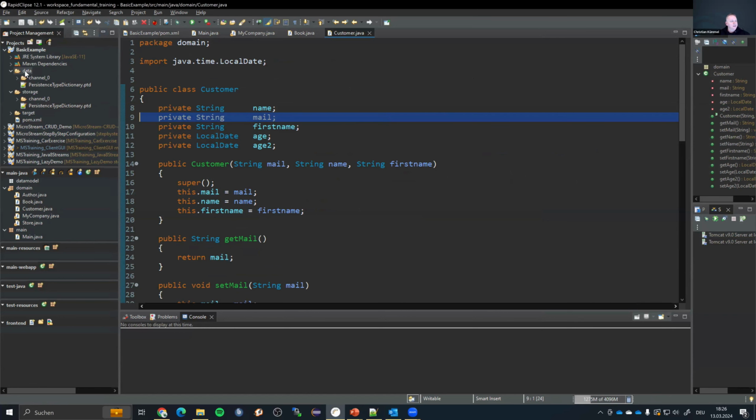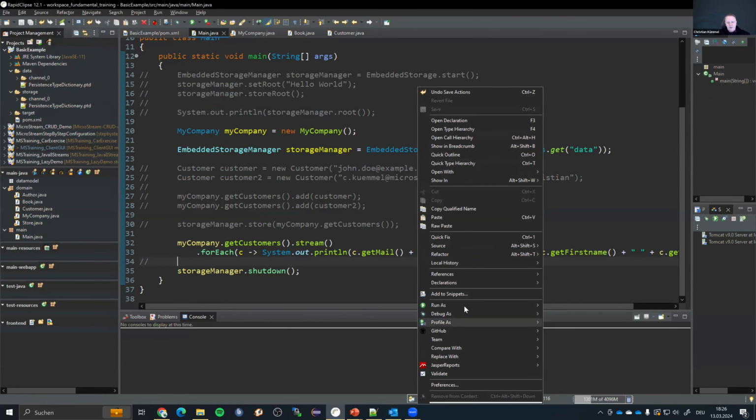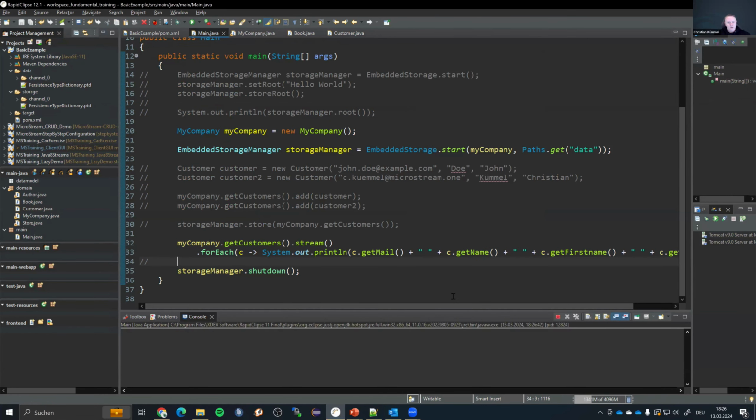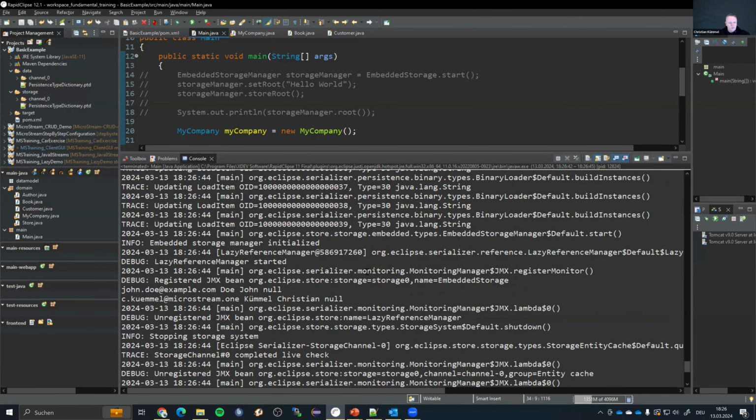Data main. Okay, so you see the application is still running. We see the sysouts. And now let's check if something changed. Yes, and that's how it basically works.